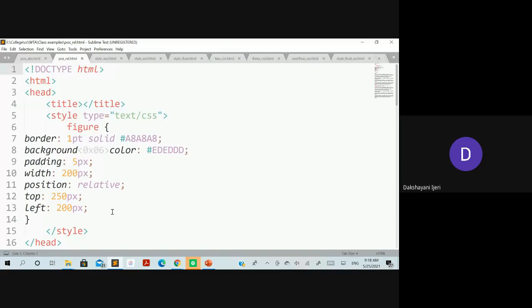Okay, so in this case, you can see the same example I have considered, but one thing you can observe here is the values that have been taken for the padding, width, position, and the top and the left margins. The values considered here are 250 pixels, 200 pixels, and 200 pixels for the width. So if you use the position property with relative as a value, the replacement of this content is going to be made with respect to the values that have been taken here.